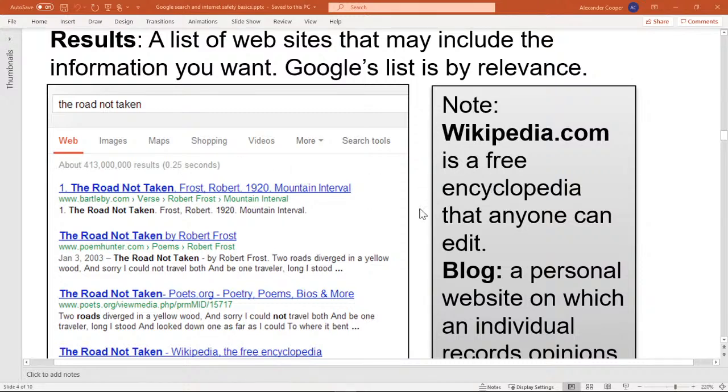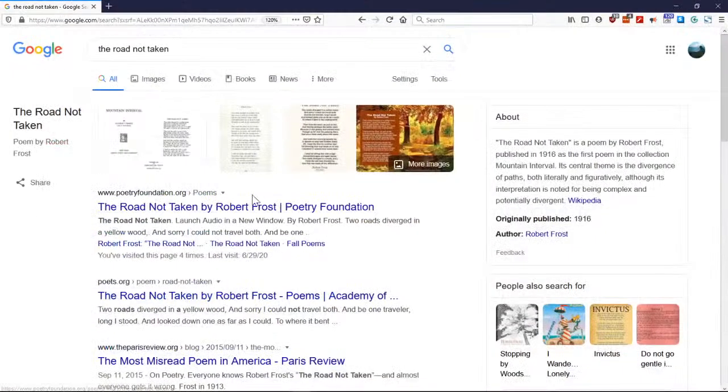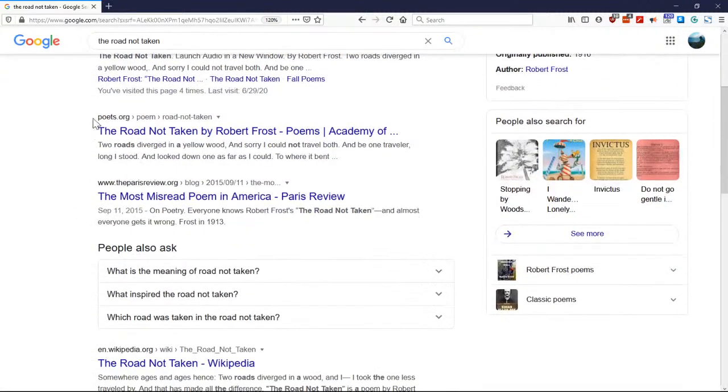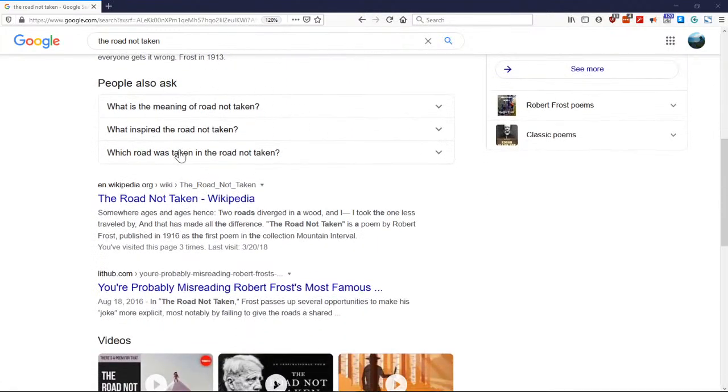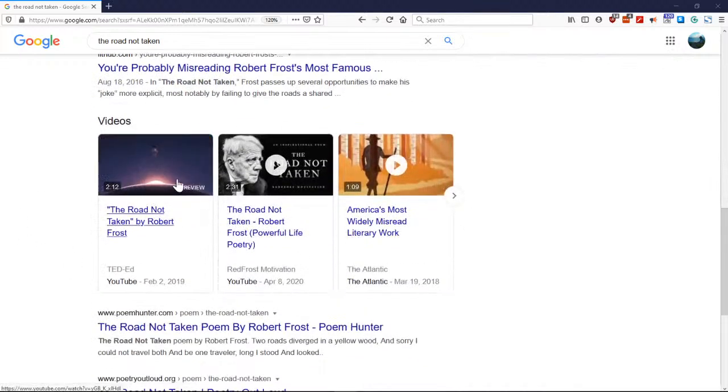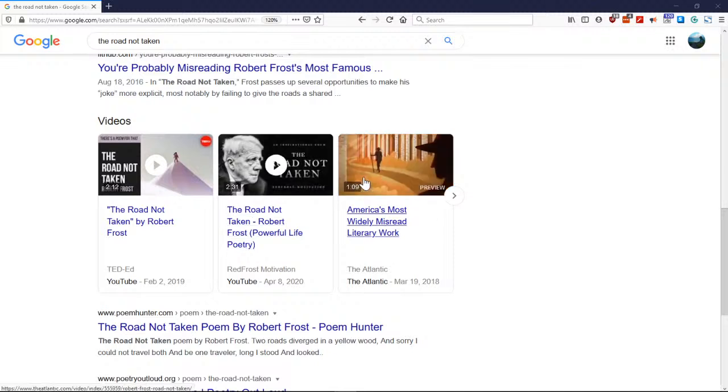But one of the big search results we'll actually see is Wikipedia.com. So let's talk about that for a minute. So we see sites like Poetry Foundation, poets.org, and you see the Paris Review. Some suggestions. People also asked other questions. And The Road Not Taken Wikipedia. If we scroll down, it might show us videos. And if we hover, we actually get a little bit of a preview of the video.